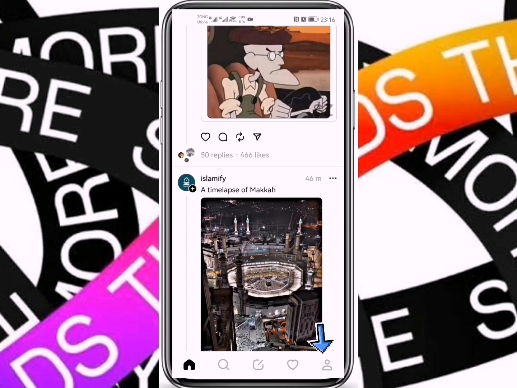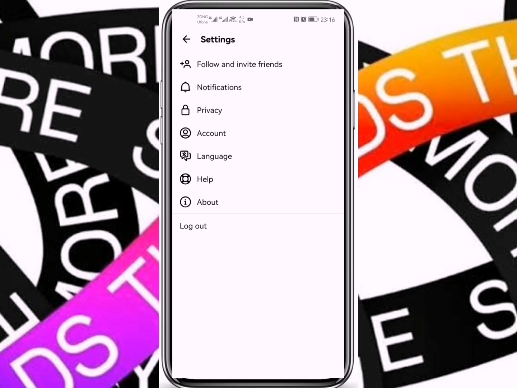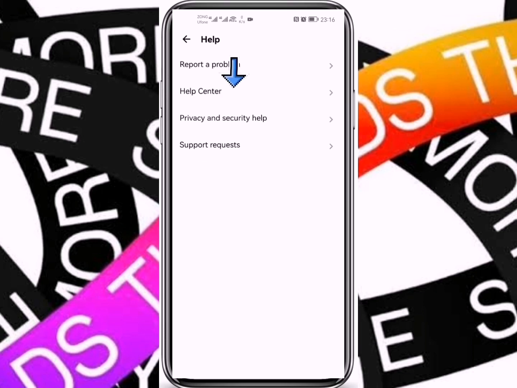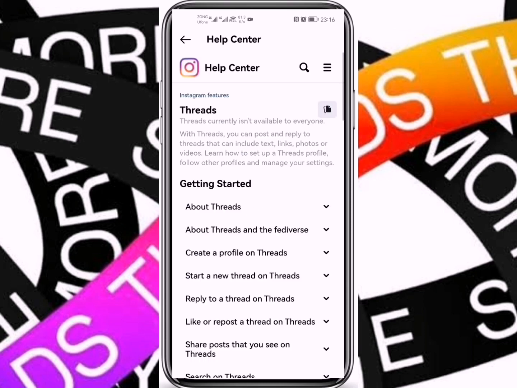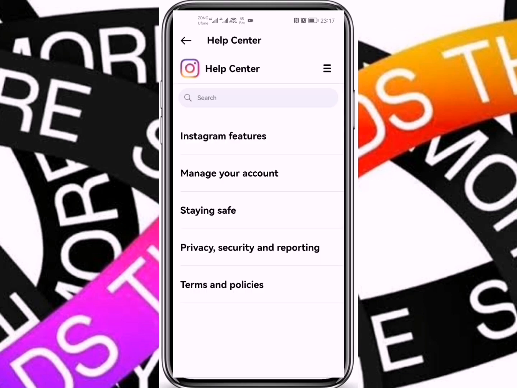First you have to click on the profile option and then click on the three dots. Now move to help, click on the help and then click on the help center. Now click on the three dots at the top right. Now click on manage your account.